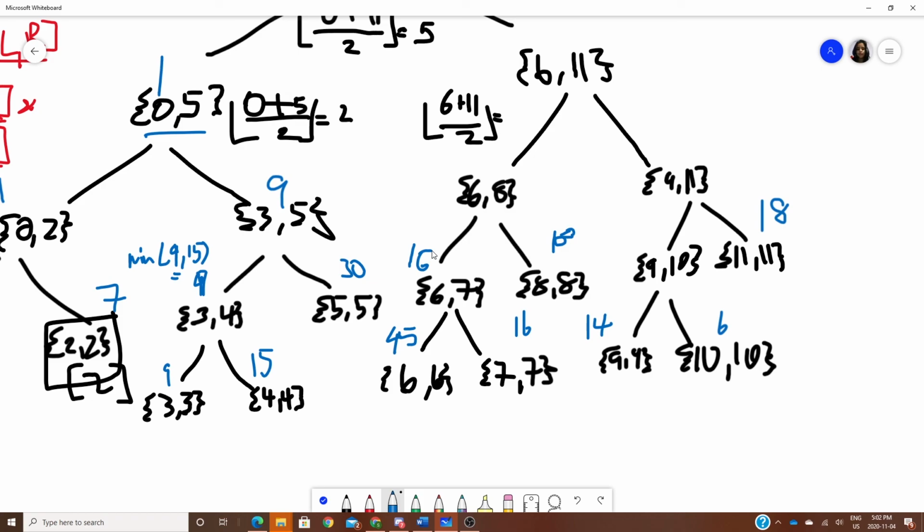Similarly, 14, comma 6, the minimum value is 6, so we take 6. The minimum of 6 and 18 is 6, so we take 6. The minimum of 16 and 6 for this parent up here is 6, so we take 6. And finally, the top parent, the root of the tree, is either 1 or 6, whichever one is lower. Obviously, 1 is lower, so the minimum value is 1. So that's the idea. You split it, calculate it, and then use it for your parent's value.